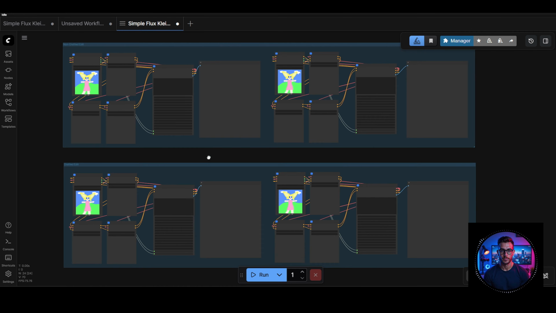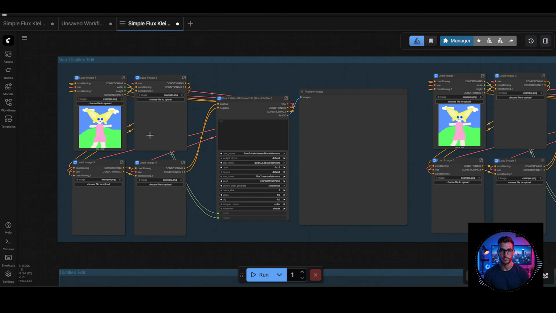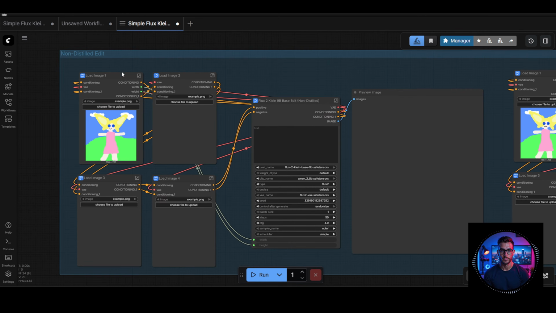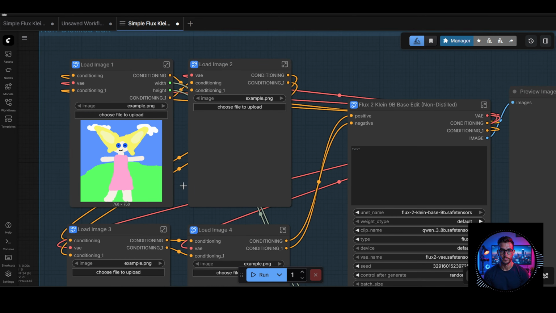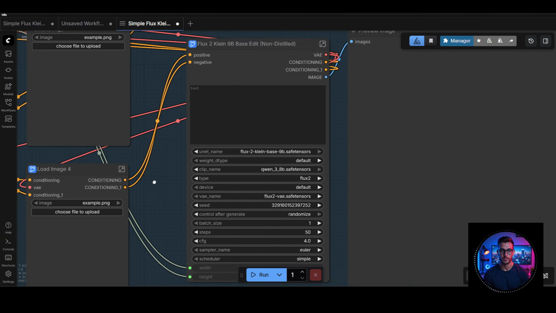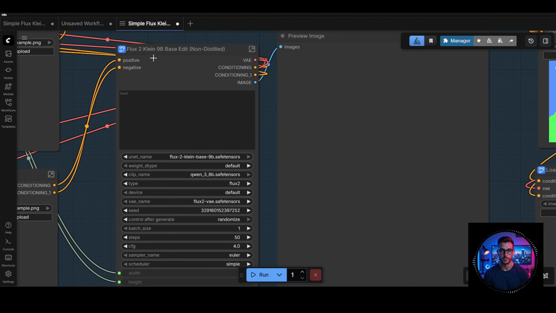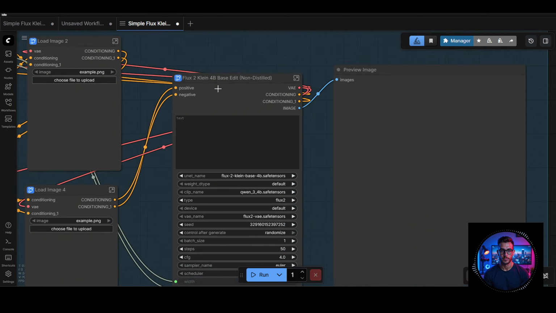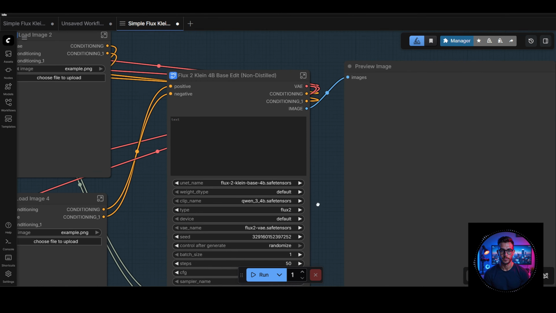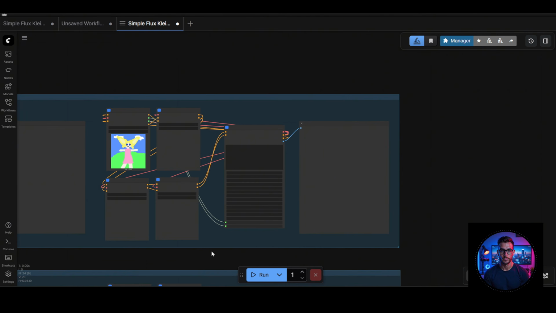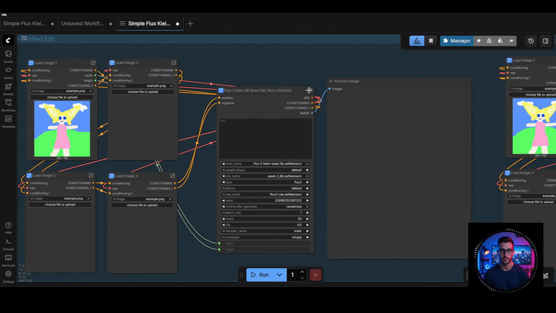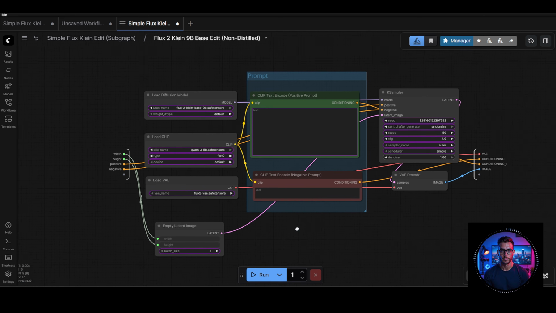For testing the editing capabilities of these models, I've prepared another subgraph workflow. This one is also divided into 2 sections, non-distilled and distilled. Here are the subgraphs with load image and other nodes, and this is the main subgraph with all the options. I have the same sort of subgraphs for each model type here. If we take a look under the main subgraph, you can see it's also a pretty simple one.